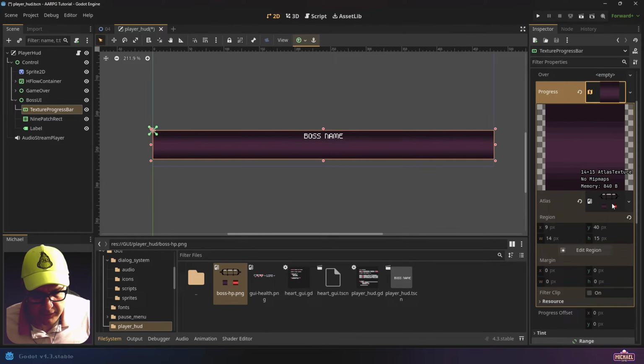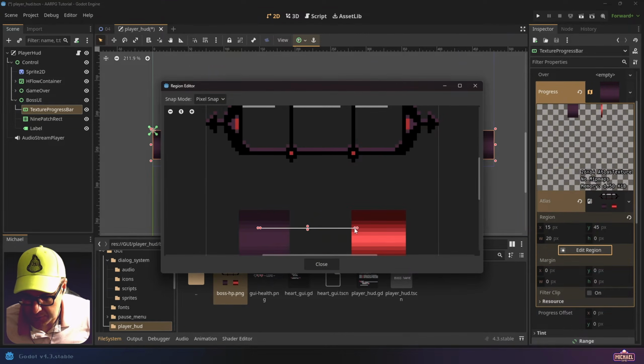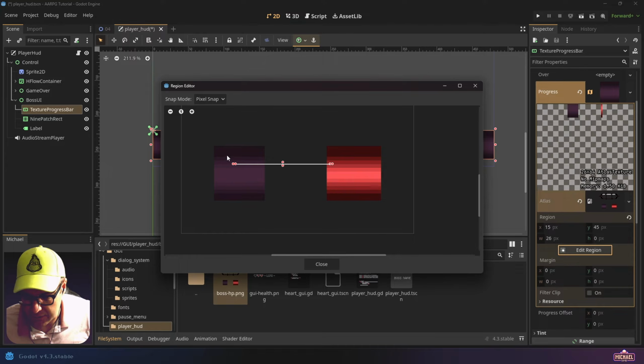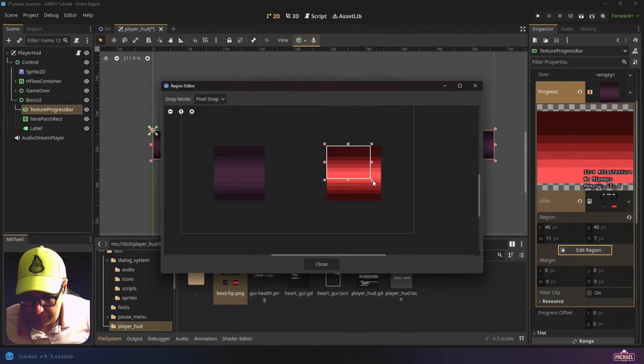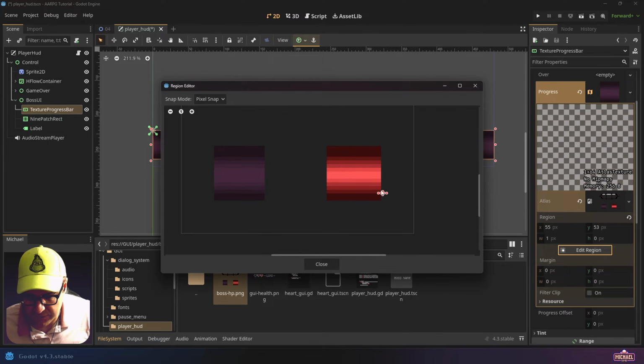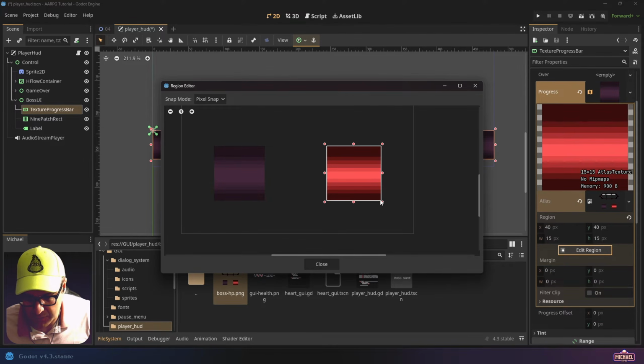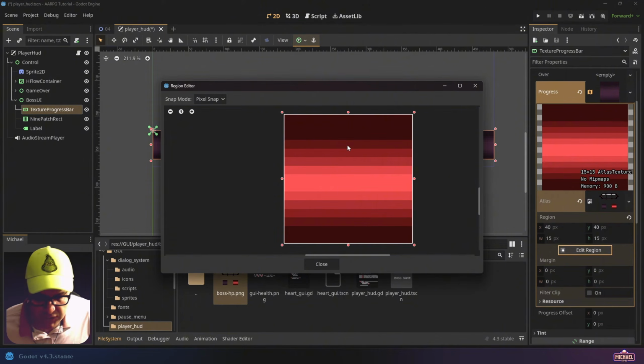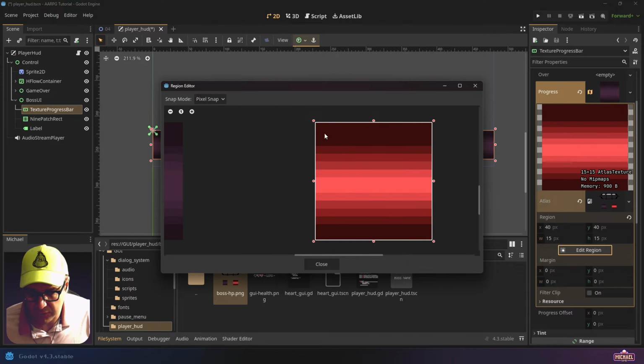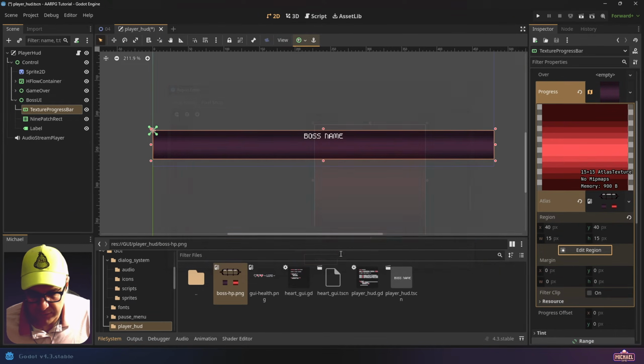We'll come in here and we're going to change the region. Okay, so let's go edit region, and I'm just going to, whoop, I thought I could click and drag that. There we go. I think if you click it just right, you can drag it, but maybe I'm crazy. Maybe you can't. But either way, make sure you get this red box selected. Okay, we'll go ahead and say close.